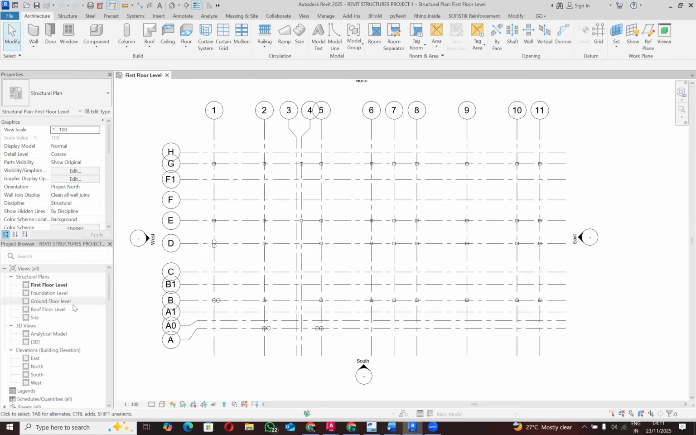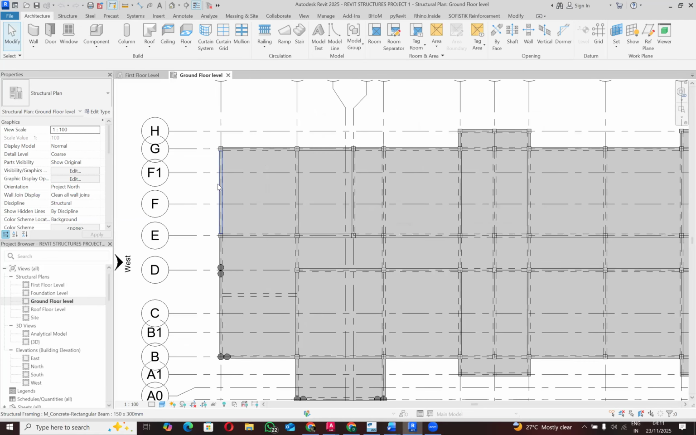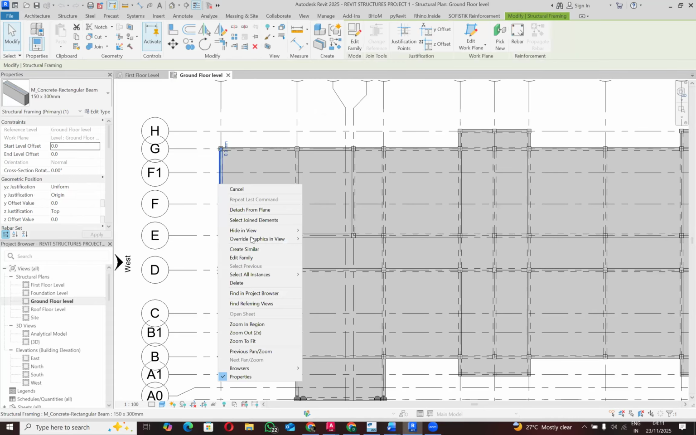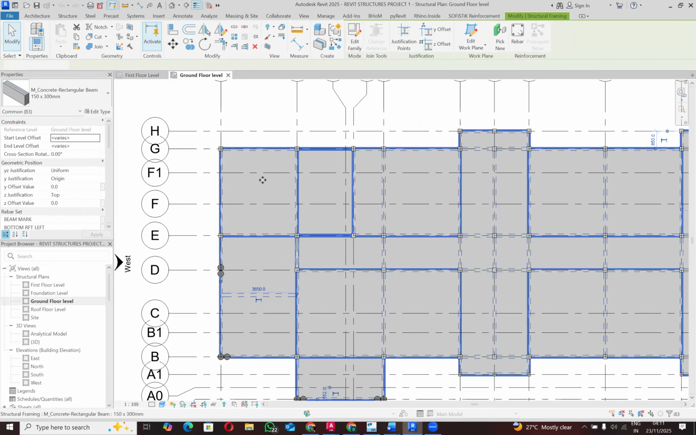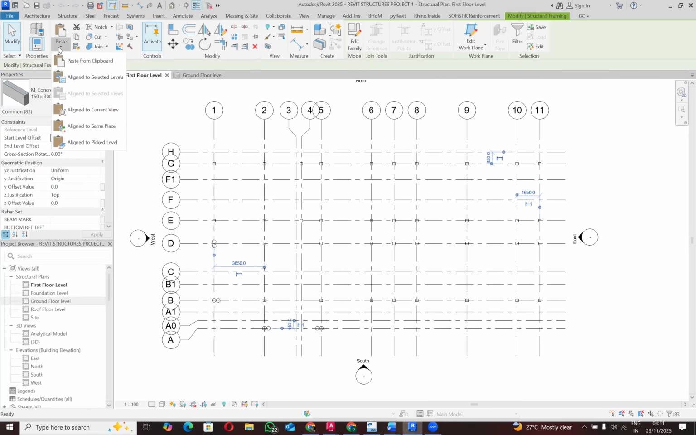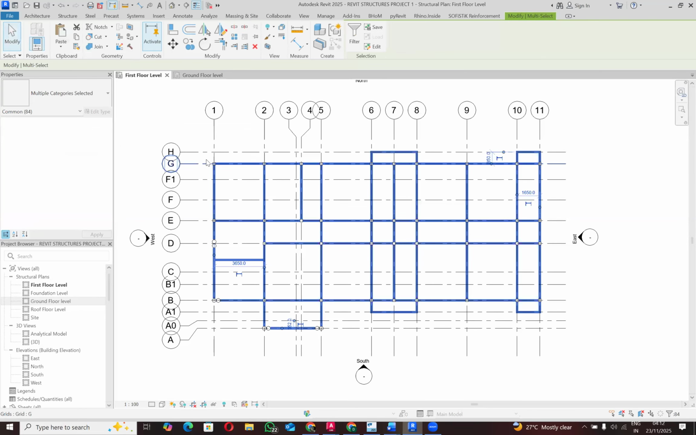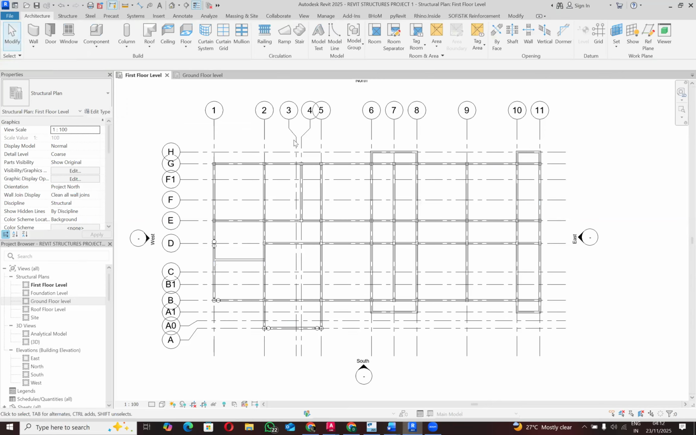So let's go back to ground floor. Then let's select all the beams. So select all instances visible in view. Let's copy it by copy to clipboard. Now let's go to the first floor. Let's click on paste and paste aligned to current view, right? So I'm pasting all the beams aligned to the current view. Okay, so all the beams have been pasted.